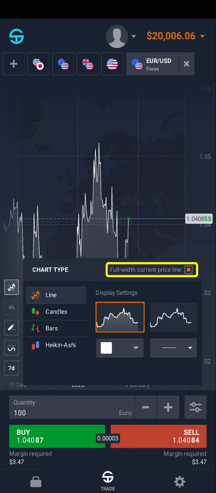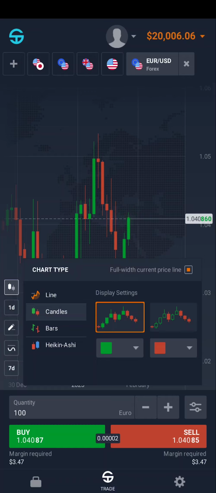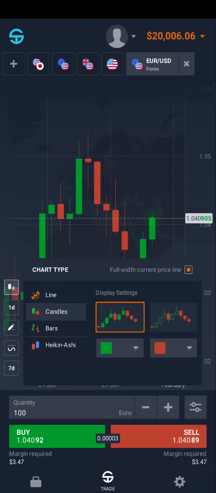The next type of chart display is Japanese candlesticks. They show the trading results for the selected time interval. In our case, it is 1 day. On the right side, you can also change the candlestick display parameters. This type of chart is the most informative for analyzing charts. It shows the opening and closing prices, as well as the minimum and maximum prices for the selected time period.